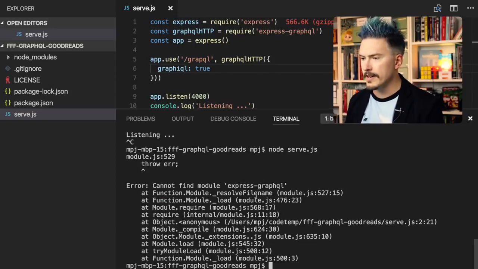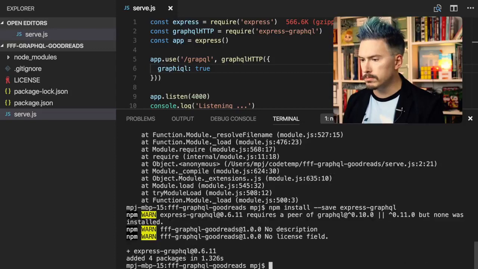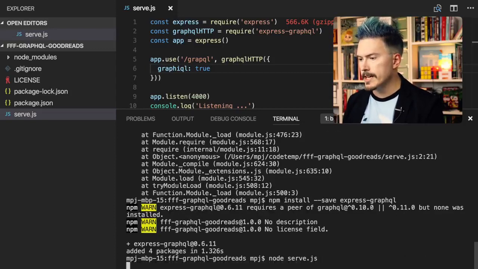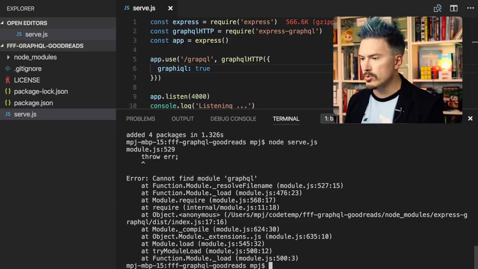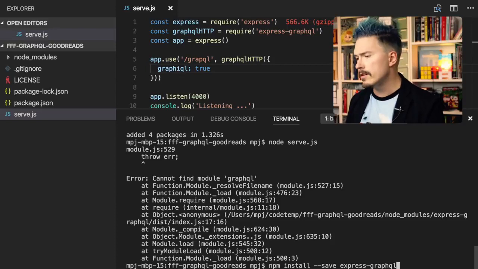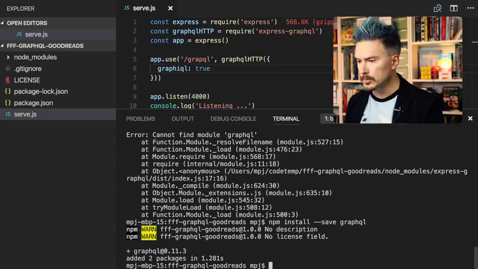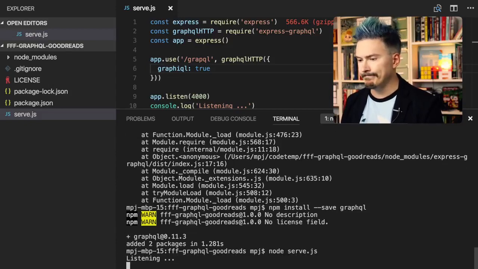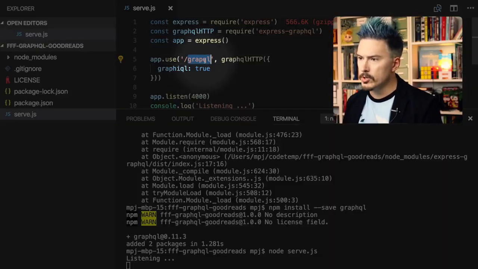No, it won't, because it cannot find module express-graphql. Let's include that. npm install --save express-graphql. Run it again. Cannot find module graphql. Why didn't you install that for me? No, because you are using peer dependencies, which are evil. Either way, it needs that as well. Let us try it again. It's listening. Cool. Okay, I wrote GraphQL wrong.